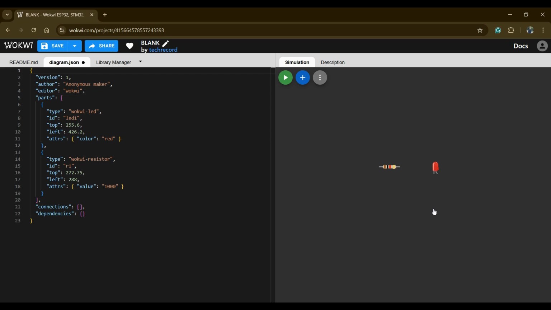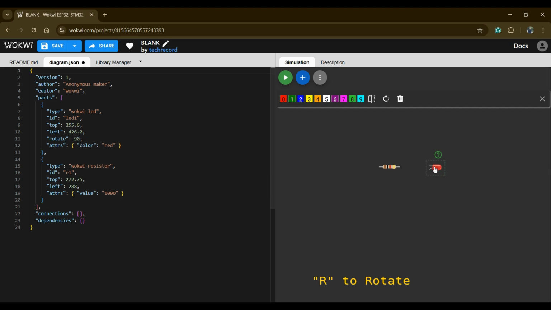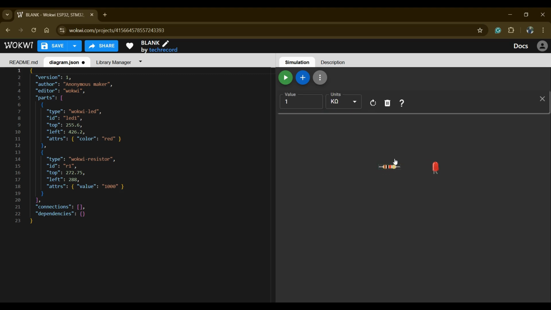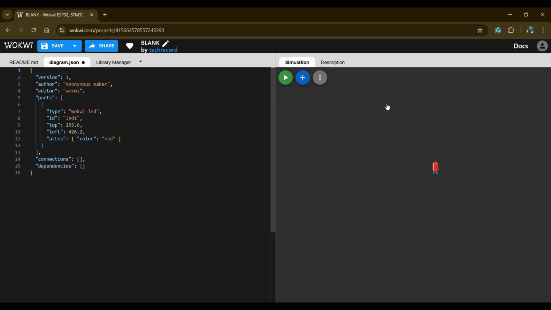The next thing is, if you want to rotate the part, you can click on this and hit R on your keyboard. This will rotate the part in the diagram editor. And if you want to delete the part, click on any part. Let's say if I want to delete this, I will click on this and you can see there is a bin which is for deleting this part, and if I click on this delete, the part will be removed from the diagram editor.